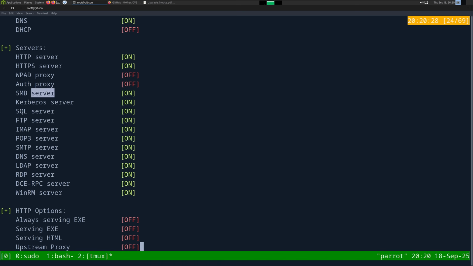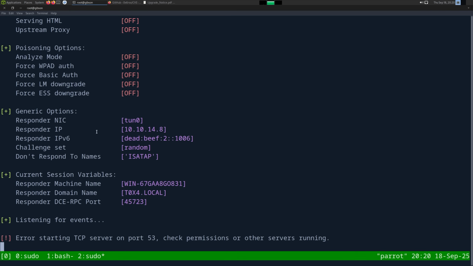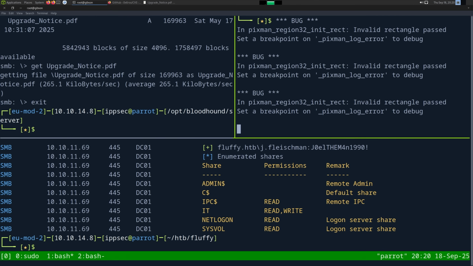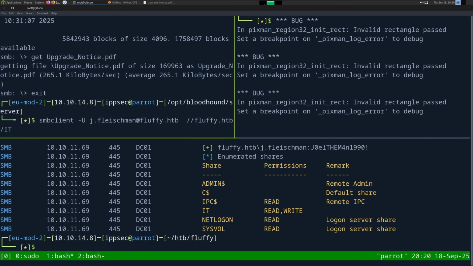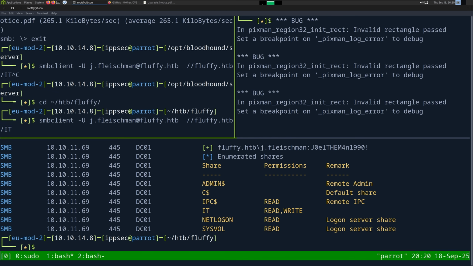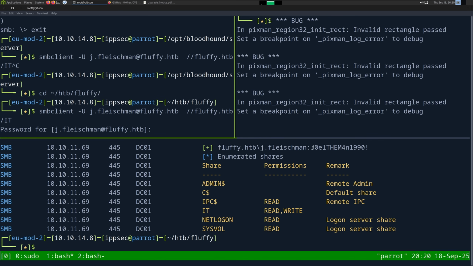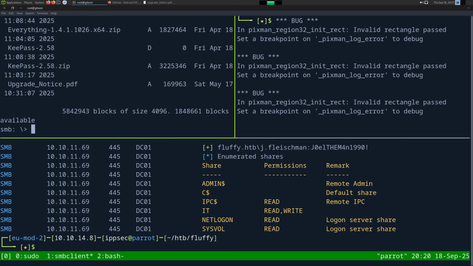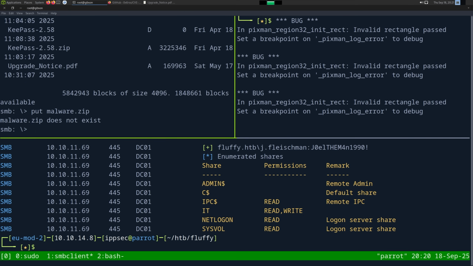We have an SMB server on. So I don't think we have to specify any other options. I hope. So do I have an SMB window open? I don't. We can, but let's cd htb fluffy before I do that. smbclient. Let's copy this password. Capital J, paste. There we go. dir. And I'm going to put malware.zip and see if anyone clicks it.